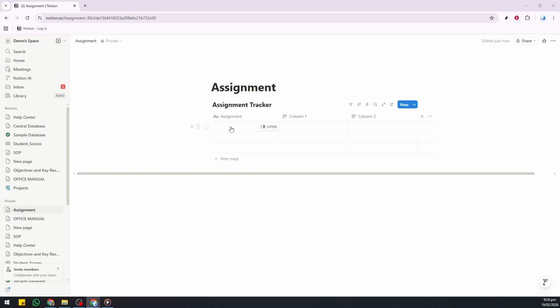Next, begin entering your assignments as rows in that first column. For example, you could add entries like Algebra Problem Set 4, World War II Essay, and Chemistry Lab Report. Type each one on its own row. You can always add more later, but starting with a few examples helps you see the tracker take shape and confirms the structure is working for you.